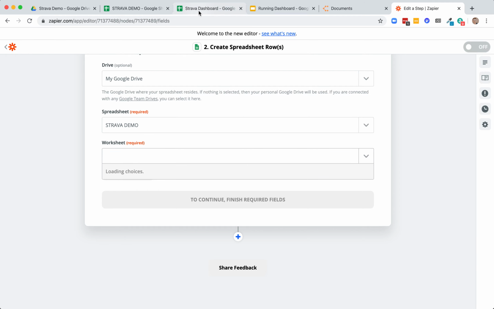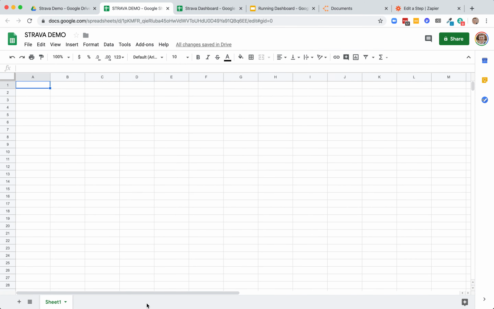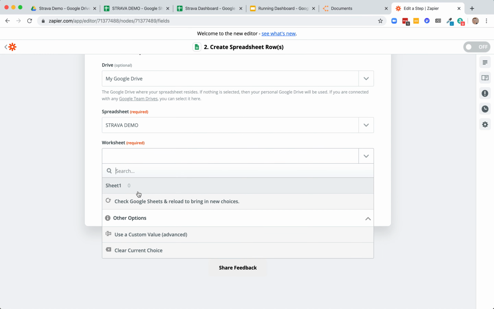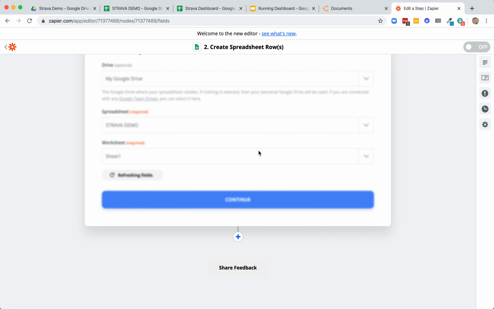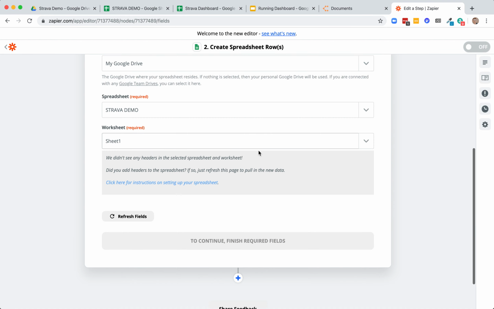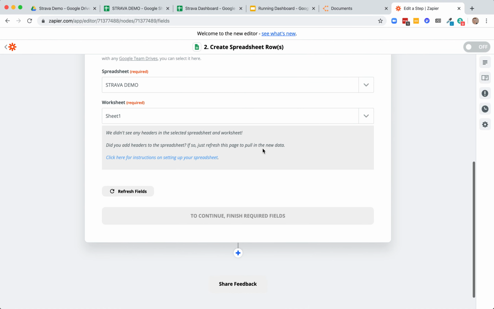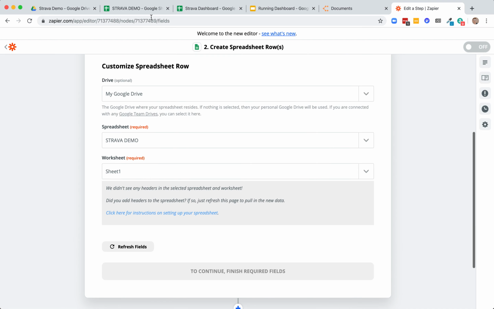And the worksheet, if you're unfamiliar, refers to these worksheets here in the bottom corner. I only have one worksheet, so I'm going to select Worksheet 1 here, and then that'll be attached. Then you go about selecting the fields that you want from Strava to be imported into the Google Sheet. If you haven't added headers, that's probably a good time to do so.